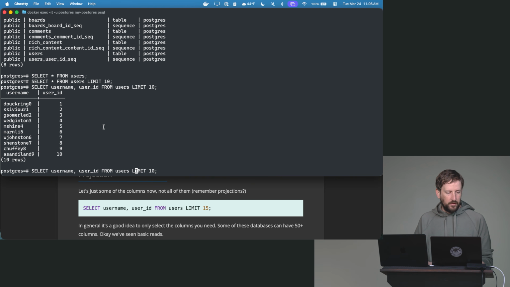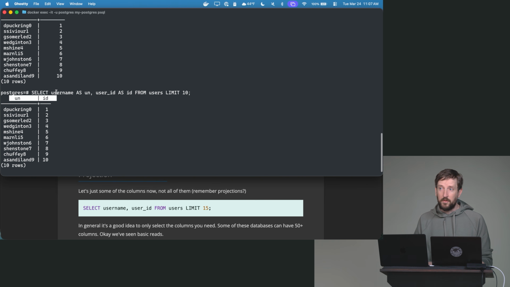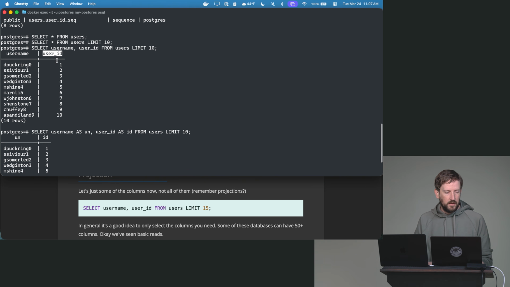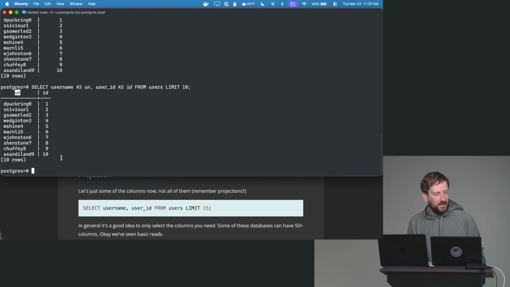And I guess projection is also where you start doing as ID or as UN or something like that. Now you're actually projecting these into different names, as opposed to just username and user ID. This ends up being useful, particularly when you start doing joins and you start having lots of columns. You can make things much easier to see. Give it a better name than UN, but that's why you would do that. Good so far? All right. Again, probably most of this you've seen before. This is the intro to SQL.